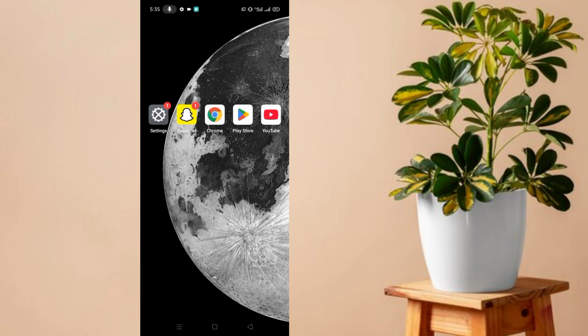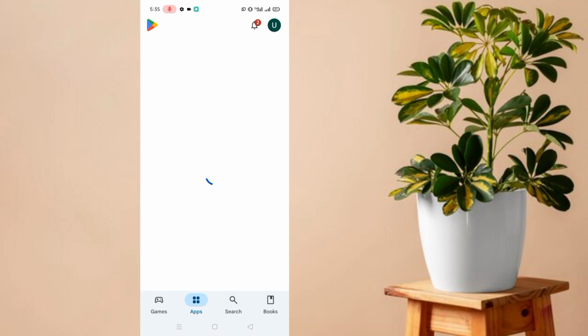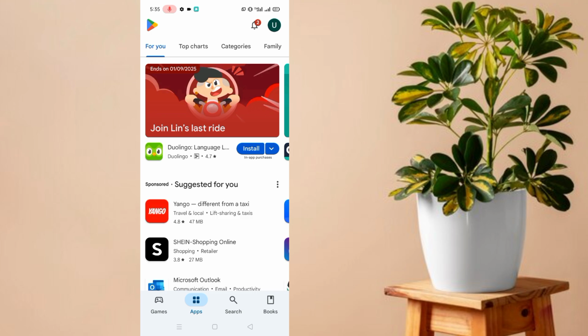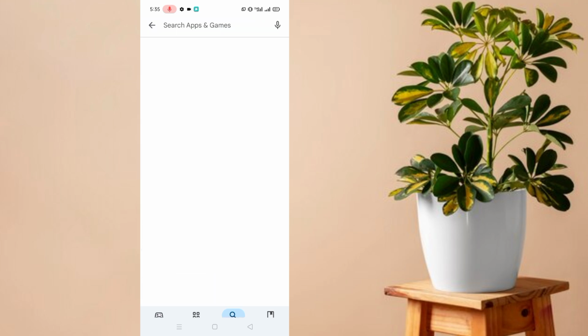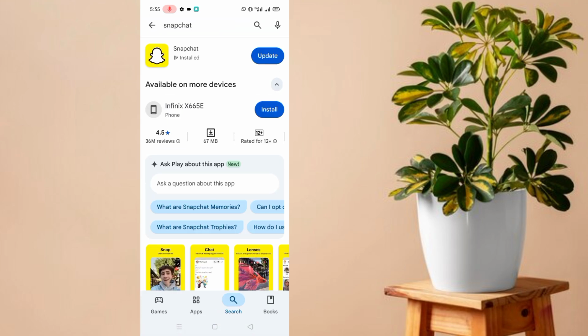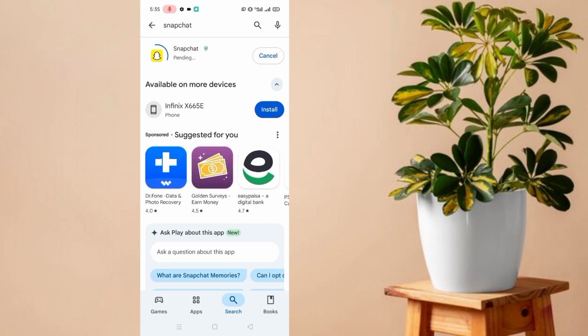Next step is go to Play Store. If you are iPhone user, then tap on App Store and search for Snapchat. And here update the app to the latest version. After updating, it will be fixed.